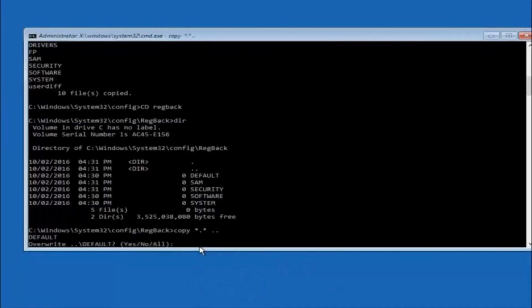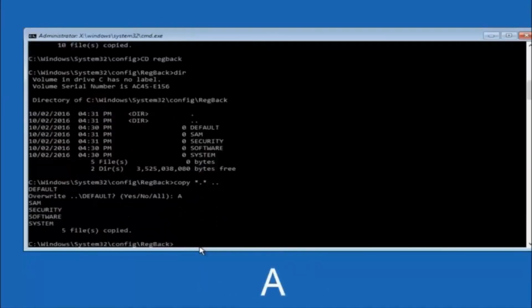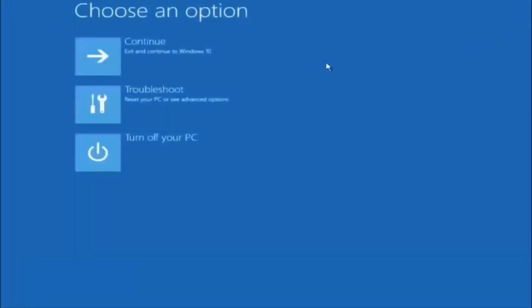For overwrite, you want to overwrite all. So type A on your keyboard, capital A, and then hit enter. At this point, you should be good to go. You can close out of the command prompt window, and if you accidentally continue to Windows 10, you should be all set.